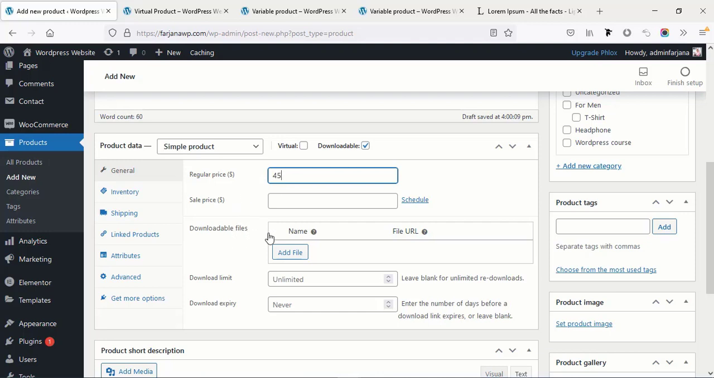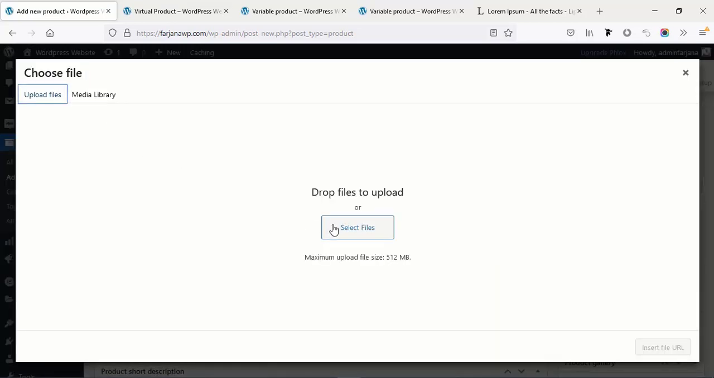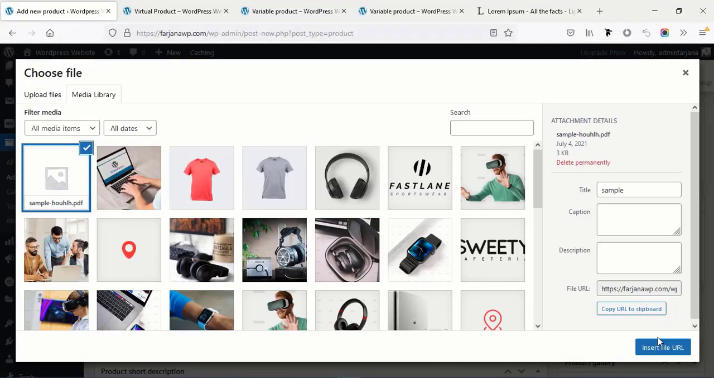And downloadable file, so here we need to upload the file for download. So add file. This time I'm going to upload a dummy PDF. Here is the file name. We can type ebook, and here is the file URL. If we have an external URL we can put it here or choose from file. So going to upload a PDF for now. Here is the dummy PDF.